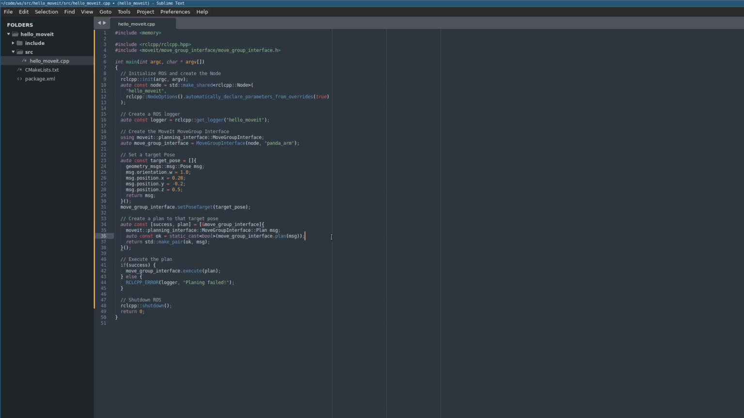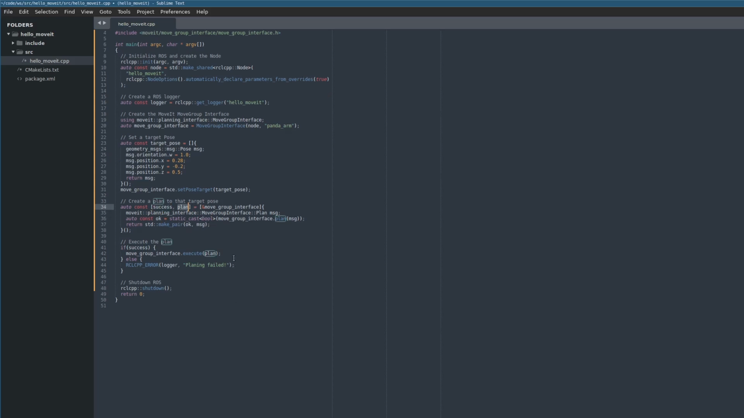It's gotten through a service interface. MoveIt will plan for you and then give you back this thing. This thing returns a type that can be cast to bool to tell you whether we succeeded or not. So I store it in this OK variable, and then we make a pair of OK and message, which get put into the success and plan. And then if the plan succeeded, then I can ask move group interface to execute that plan, which will move the robot. If it didn't, here's a logging statement that will log telling us that the plan failed. And finally that we shut down. So that's the whole program.